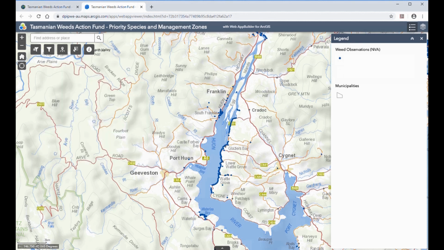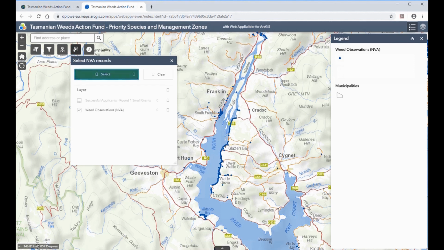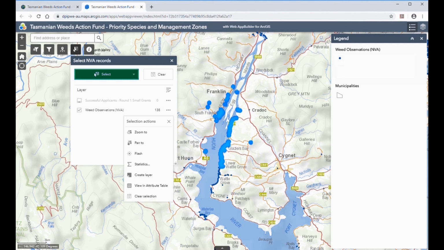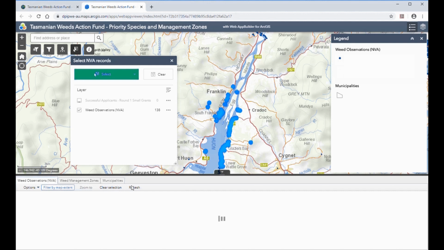And if I want details of more than just a few records, I can highlight a group of records together using the Select NVA Records tool, and then I can see all of their details together in a table. To do this, I'm going to click on the tool, then click, drag and drop the cursor over the points of interest, and then go to these three dots on the side so I can see that I've selected 138 records, and I click on the three dots and select View in Attribute Table.